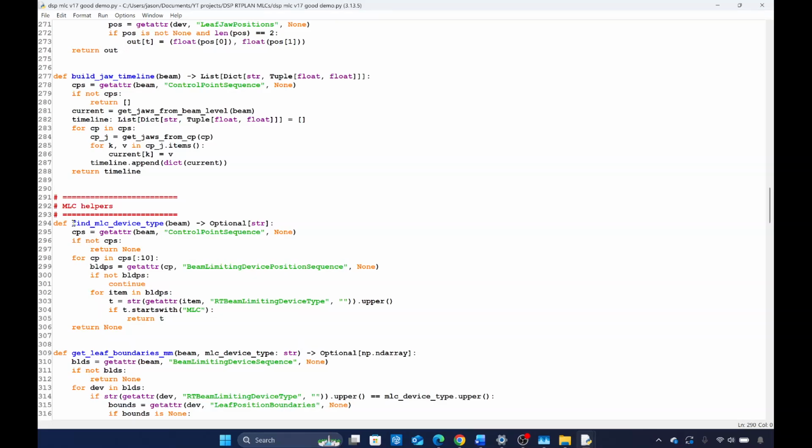Next, we move on to MLC leaf pairs. If the point is inside the jaws, the next step is identifying the correct MLC leaf pair. This is done using the leaf position boundaries, also defined in the RTPLAN DICOM file. Those boundaries define the Y extent of each leaf pair. So once we know the BEV Y coordinate of the dose point, we can directly determine which leaf pair is relevant for that control point. This automatically handles different leaf widths.